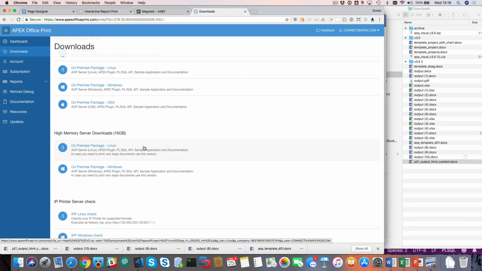On which hardware does it run? Oh, which hardware? So Windows. Yeah, we have 3 packages: Linux, Windows, and OS X. So it will work with any of those.